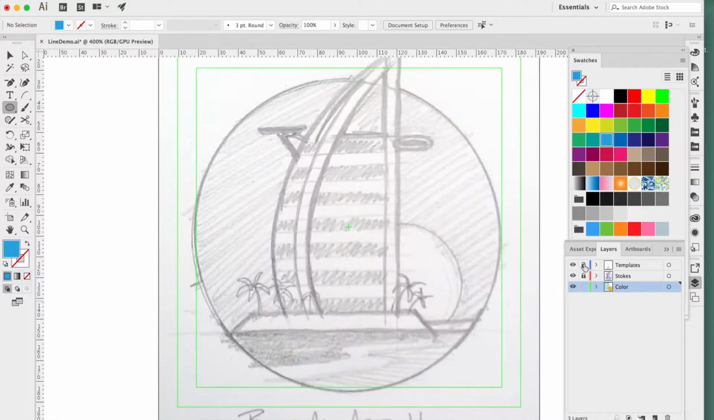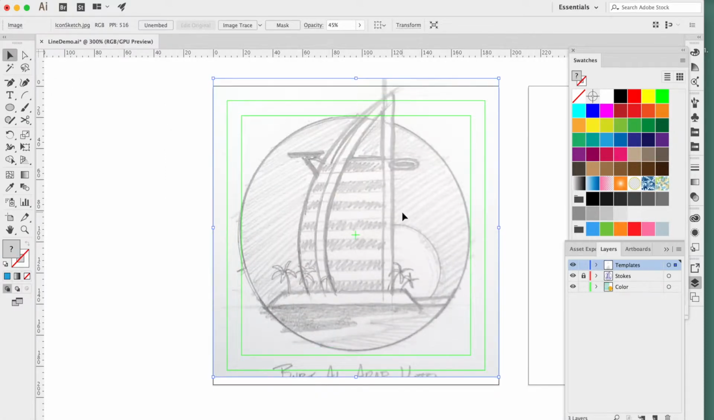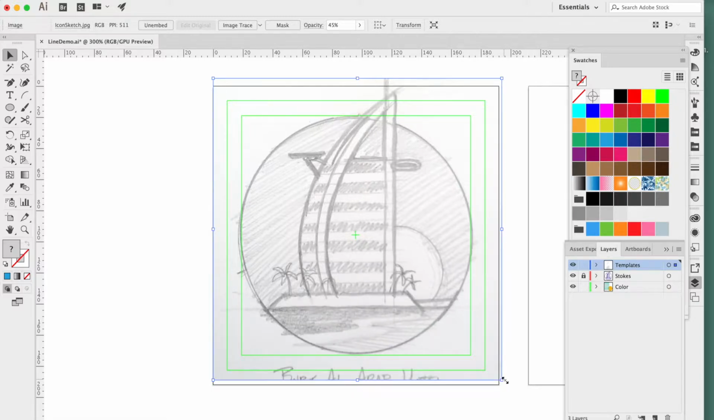Alright, I'm going to go back to that object, and what I want to do is line this up so that it fits my margins a little bit better. Remember, it's not going to be exact because it's just a sketch, but if I can get an approximate placement, that's good.